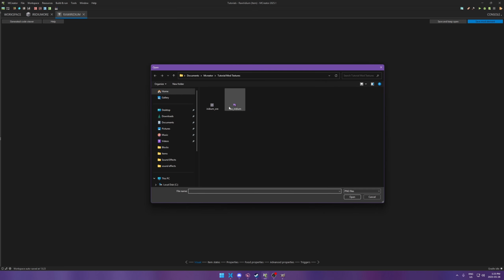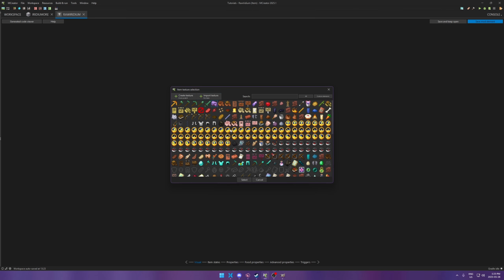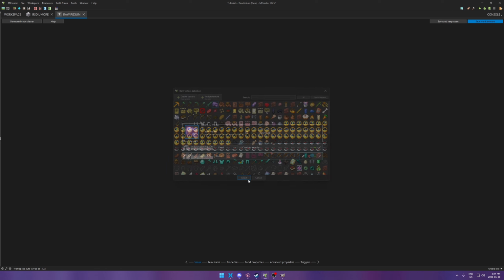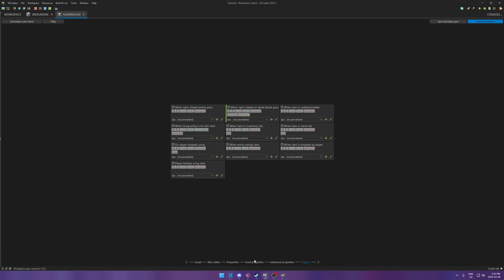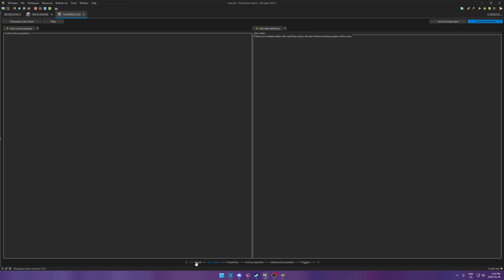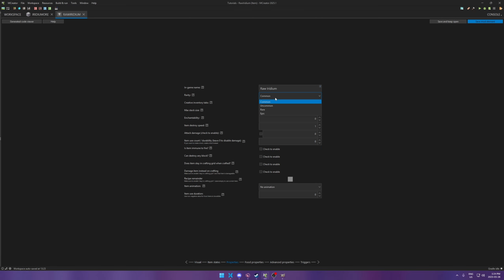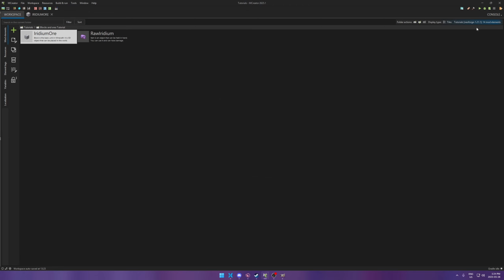Let us import a texture, import my terrible texture for this since I didn't put any effort into it. It is literally just recolored iron ore. Leave all that default. We don't need anything else. Yep, nothing else is needed within all of this. We'll actually do property. We'll change its rarity to uncommon, and let's just add it to ingredients. I think that's where they go. Other than that, everything else could stay the same. There we go. We have created our raw iridium.